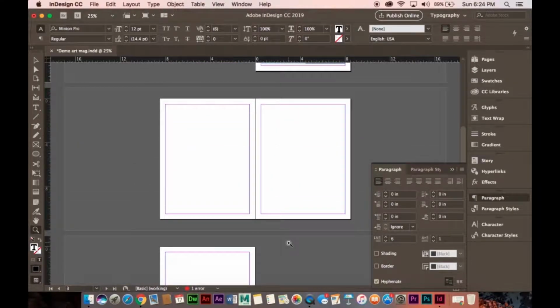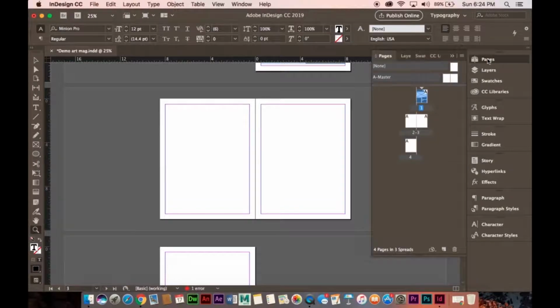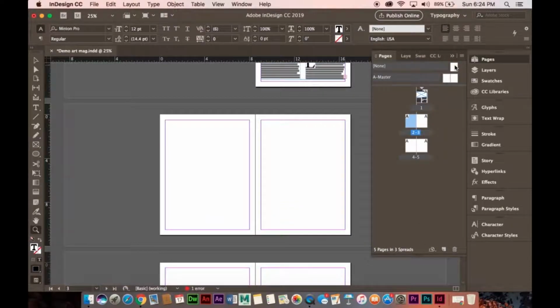I mean, you could create master pages if I go to pages here. And up here it's got a master page and then you have none. So maybe I'll just create one just so you guys can see what happens. I'm going to hit new master page, and I'm going to make sure I'm working on that new master page. I'm going to go to page 2, and tell page 2 that's going to be my new master page.